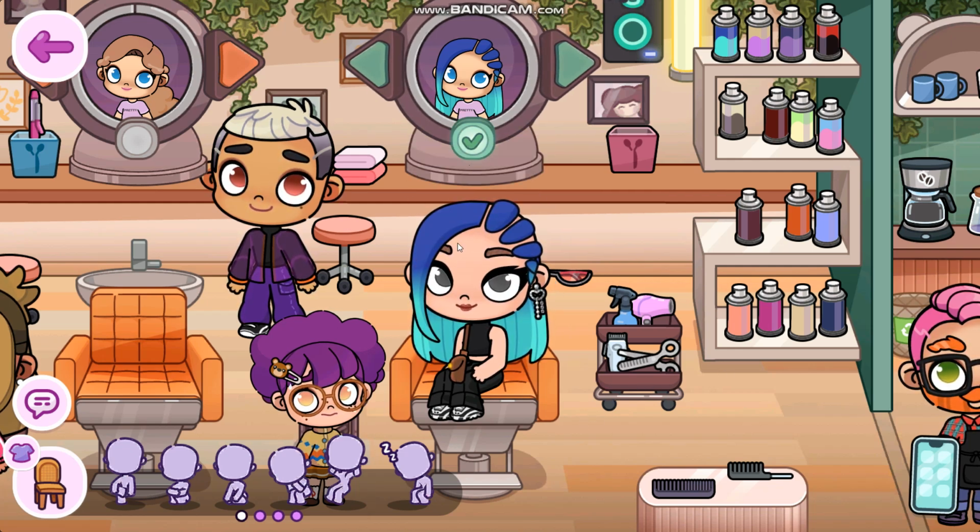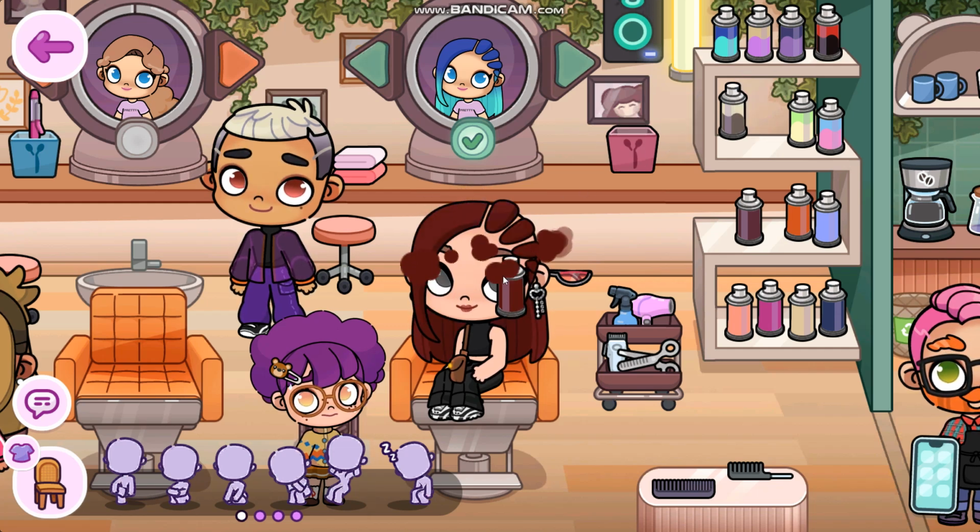And if you want to change the color, you can also just grab the hair color spray in here, and choose the color that you want. Let's say this one. You can just brush it over your hair like this, and the color will be changed. So that's pretty much all.